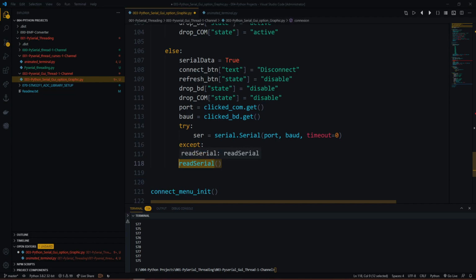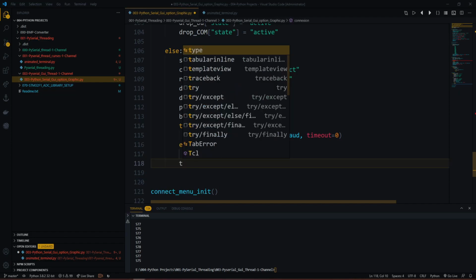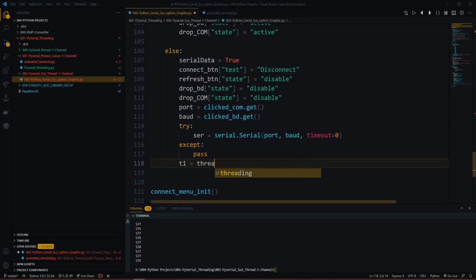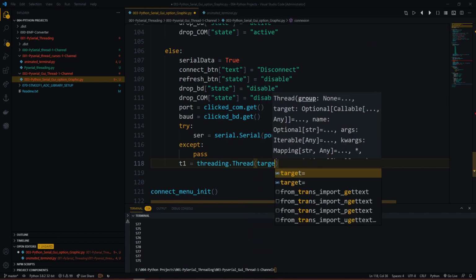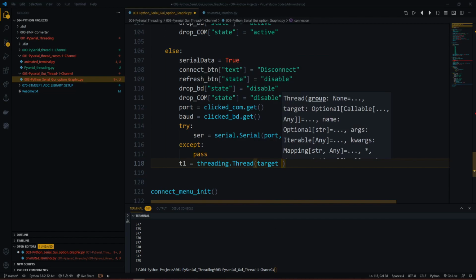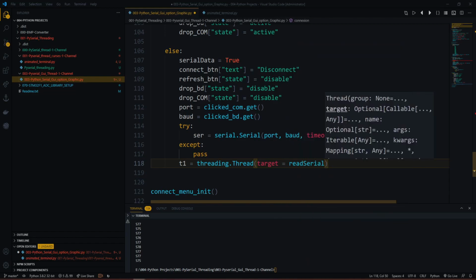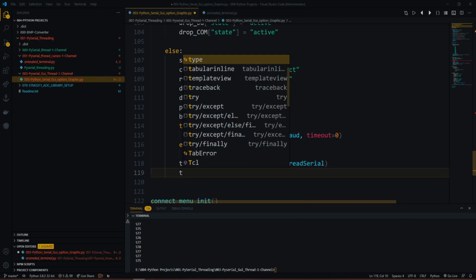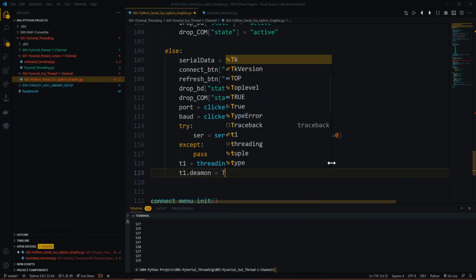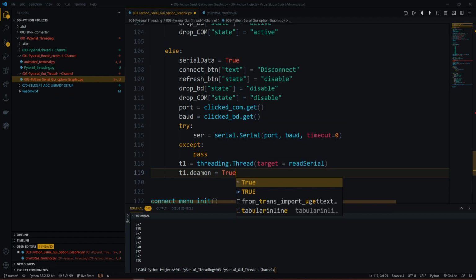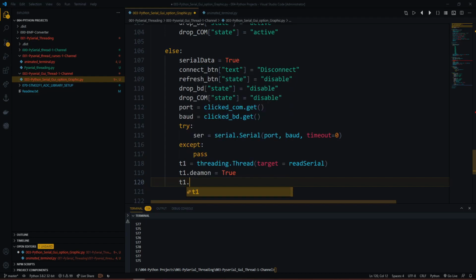So let's put t1 equal threading.Thread, and we put a target. This is the function that we would like to run in a different thread, and we call it read_serial. Then for the thread, just in case, let's set a daemon. If there's any issue, this thread will be stopped. It's not the cleanest way, but it's a very easy and fast way to do it. If there's any problem or the main program stops, this thread will stop anyway. And finally, t1.start().